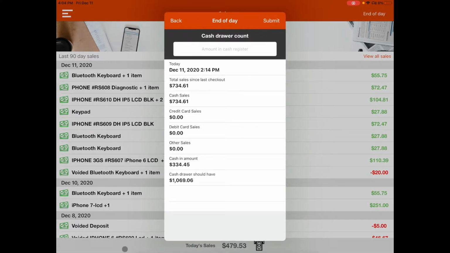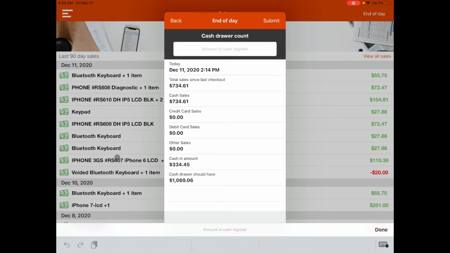So here we have the information about the sales of the day. We'll have the date, the total sales since last checkout, the cash sales, credit card sales, debit card sales, other sales, cash in amount, and what the cash drawer should have. So here you'll be counting in your cash.